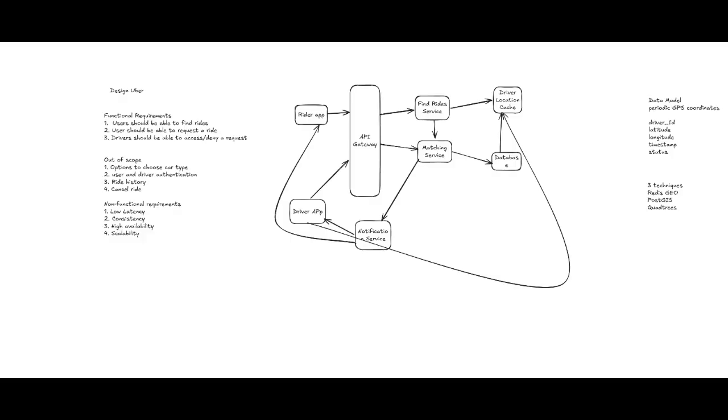And why is Redis Geo powerful? Because it is extremely fast, in-memory data. Second, it has a simple API for Redis queries. And third, it is ideal for real-time use cases like driver matching.